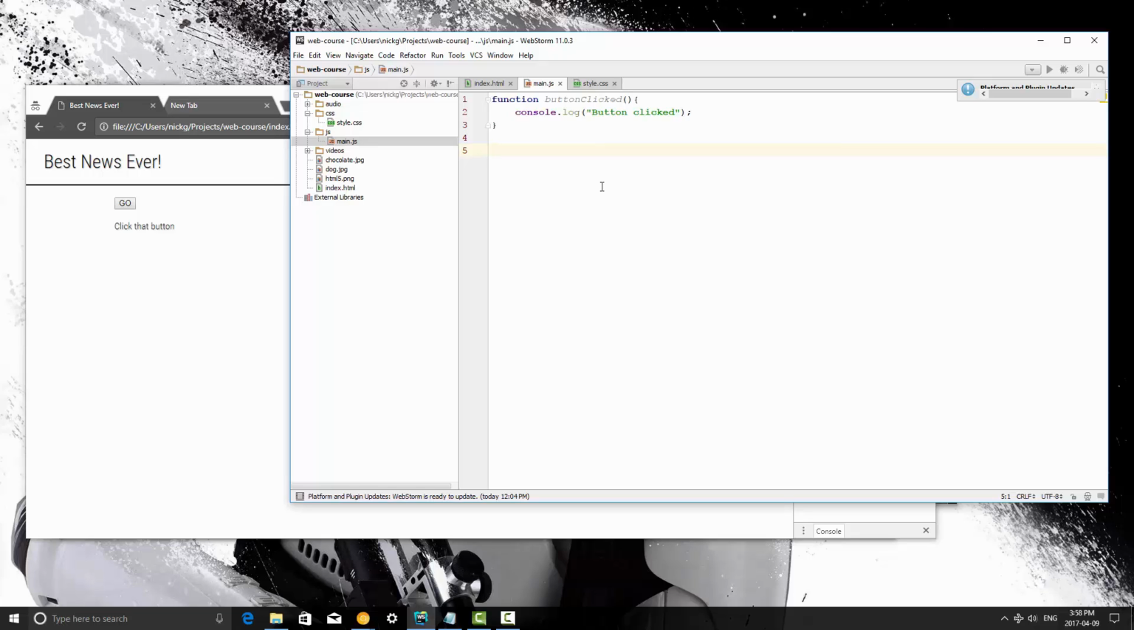Now, the first thing we need to do is to get that button, to get that go button. So this is an HTML entity or an element. We need to get that element, and we are going to store it inside a variable. So I'm going to create a variable called button, btn, and it's going to be equal to the actual element.